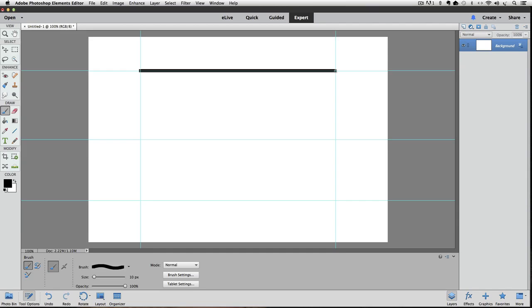We can see what our line looks like without the guides, which can be distracting, by temporarily hiding them. To do that, go up to the View menu and click on Guides.